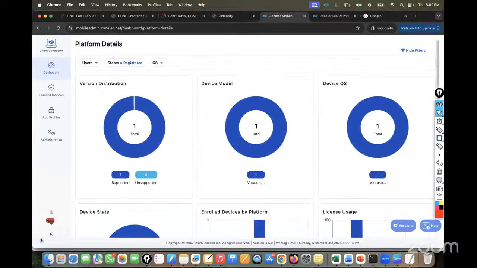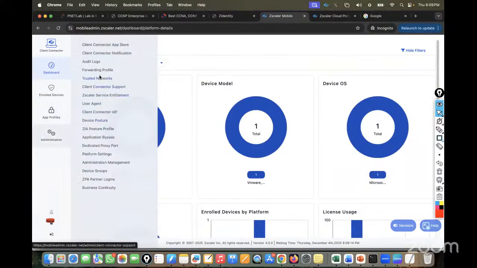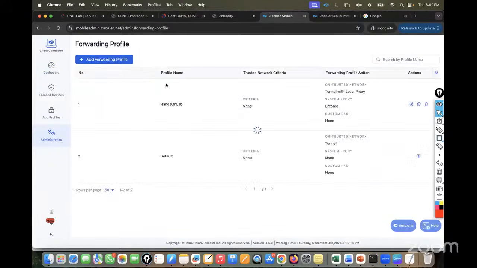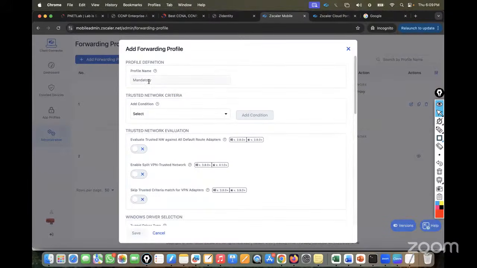So now I'm again in my mobile portal. If you want to create the app profile, before you create it you must create the forwarding profile. So this is your forwarding profile. By default, we have some forwarding profiles available. But if I want to create one more forwarding profile, I can go here and create it, and I can put any name, like test lab forwarding profile.